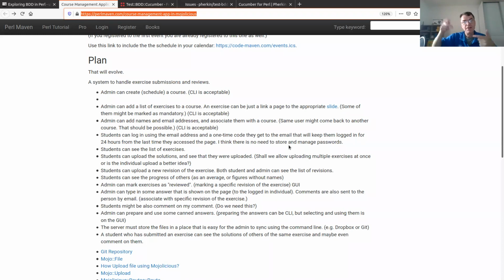Each exercise is just a link to some place where it's actually explained. So the actual text of the exercise is located elsewhere. And then they can upload a solution to the exercise. And then the other part, my admin part, or my GUI part, is that I, as the administrator or the teacher, can respond to the uploaded solution.